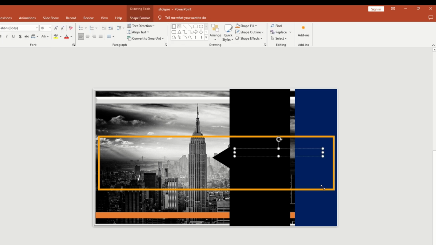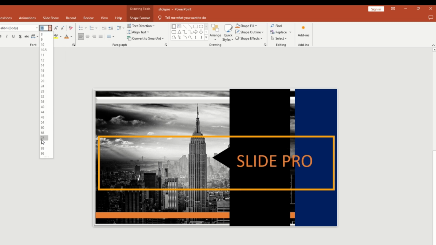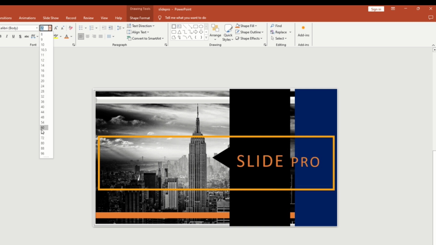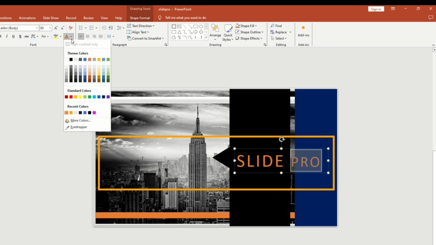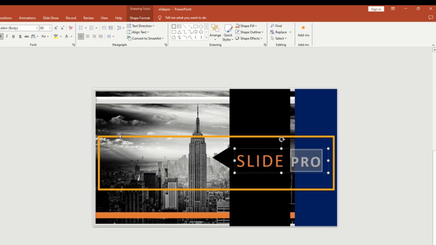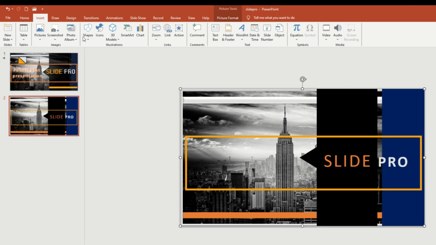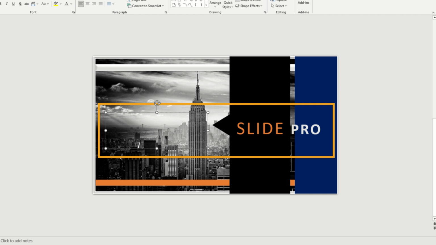Add a text box and add your text. Change its color. I'm using yellow and increase its size and give it spaces. Decrease the second letter size and change its color. There you go. Now go to Insert tab and Shapes and add a text box right here as well.